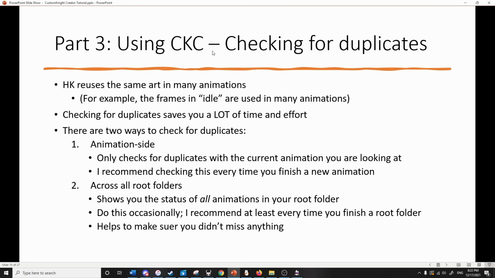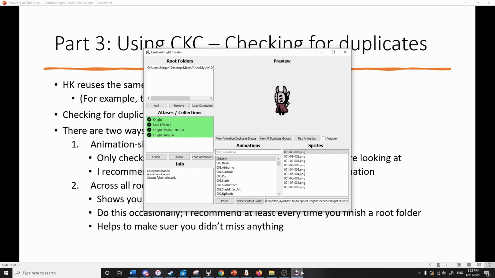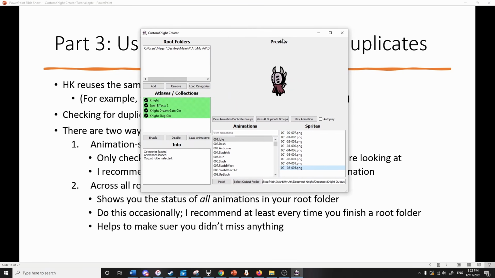The next thing you want to know is how to check for duplicates using CustomKnight Creator. So I'm going to explain what this means real quickly. Basically, Hornet reuses the same art in many animations. So for example, if we look at the idle animation, these are just images of the knight standing still. There are a lot of animations in the game where the knight stands still in this exact pose. You don't want to redraw that every single time.